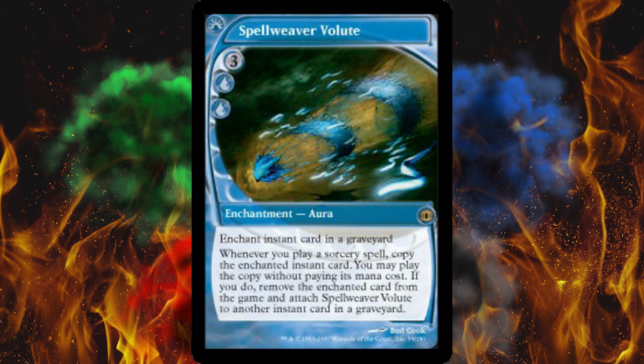Let me stop you right there. That's not how that works. That's not how anything in the game works. That's a violation of the game rules. How would you even do that? Wouldn't it just not resolve?